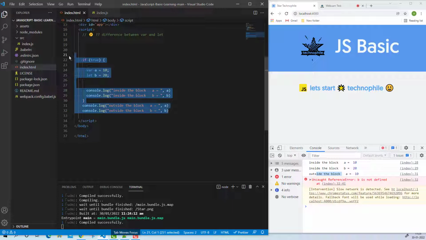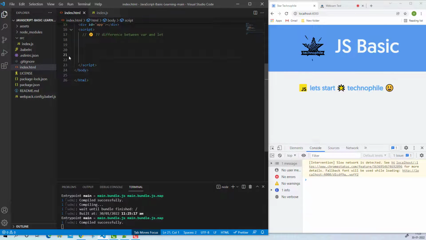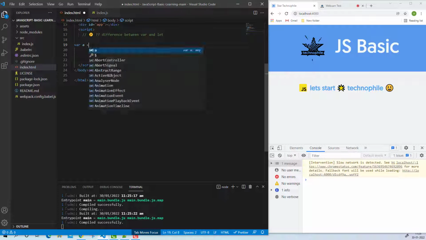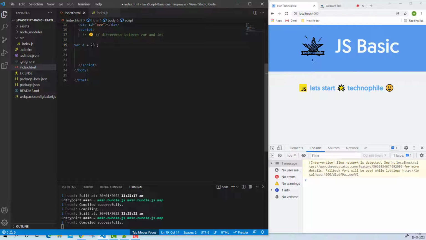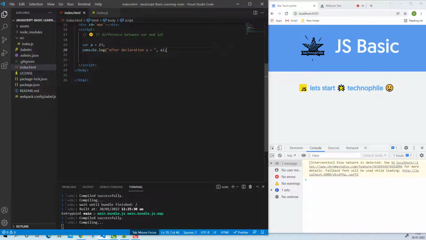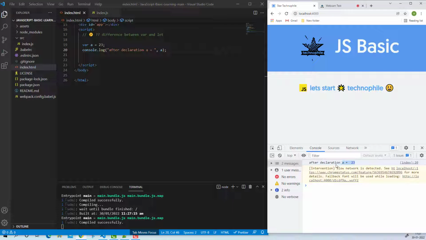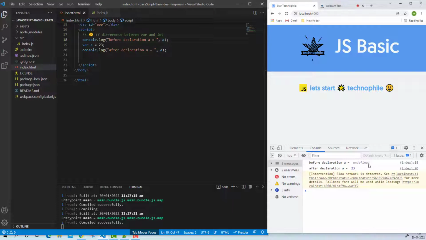Let's see the second difference between var and let, which is in terms of hoisting. What exactly does this mean? As I showed you previously, if you declare a variable a and console it after the declaration, as expected you get 23. What if I use the variable a before the declaration? What I get is undefined.